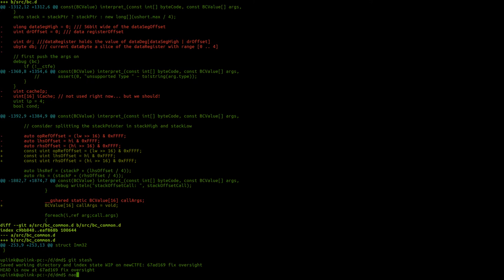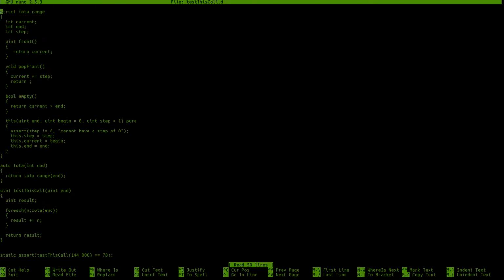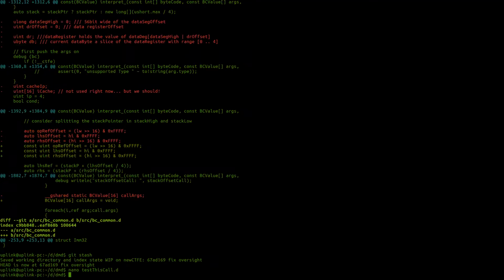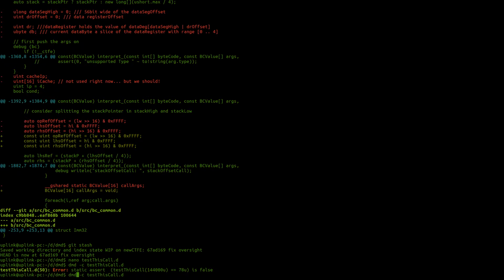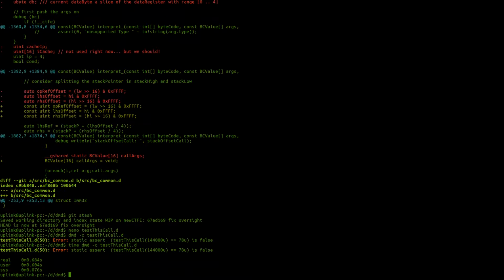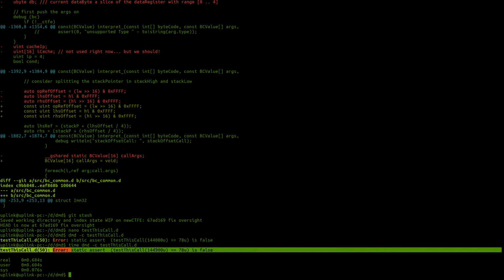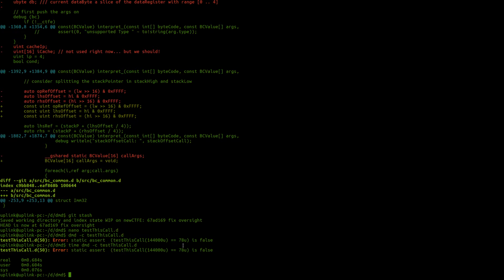We have this CTFE evaluator that is able to evaluate this function here, right? That just does this loop, and when we execute this with the vanilla DMD, let's give it the time command. There we go. When we execute this with a vanilla DMD, it's 680 milliseconds, which is quite a lot just to count to this number here and do a smiley function calls.